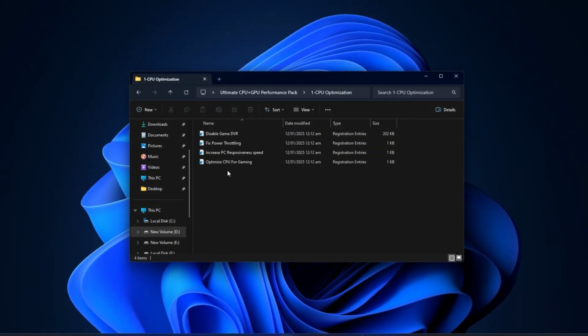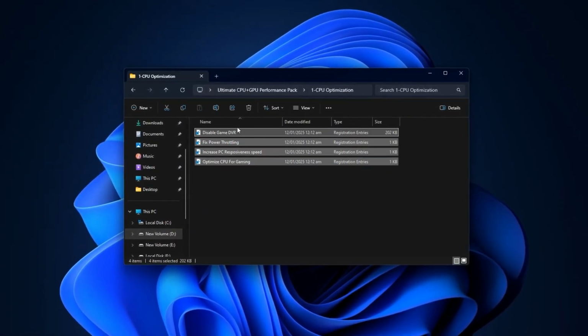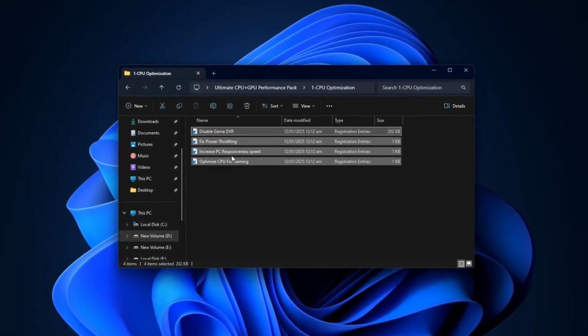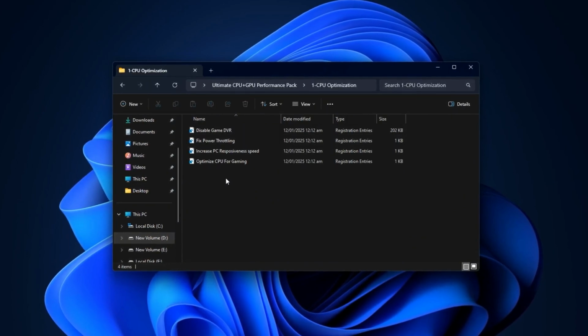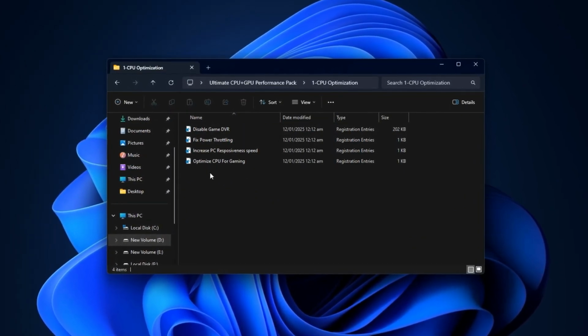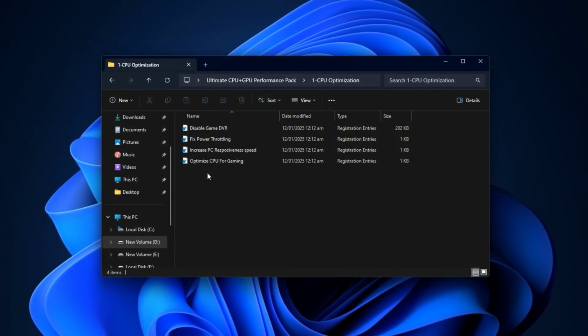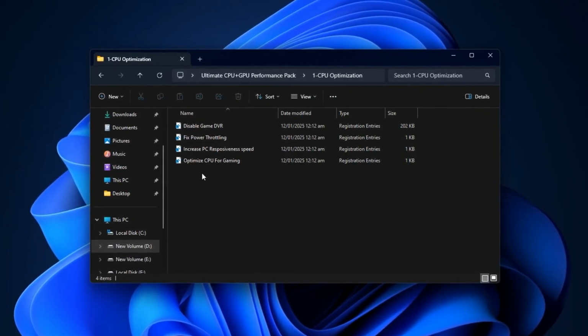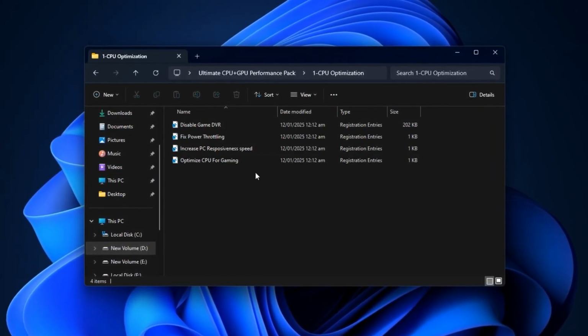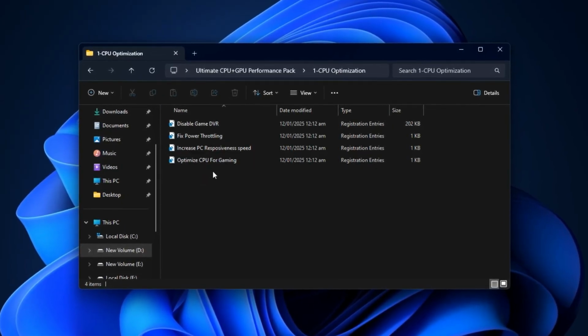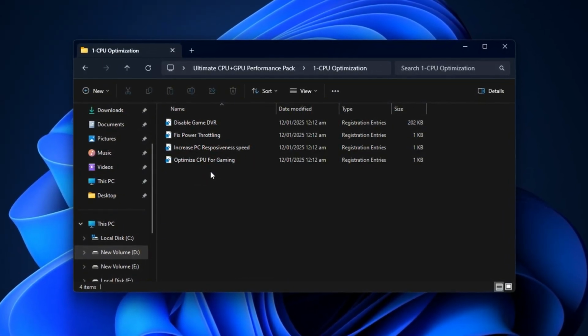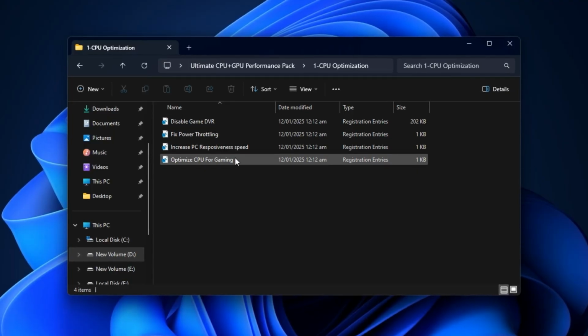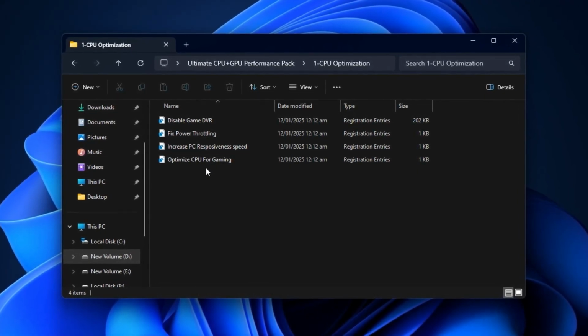Open the CPU optimization folder first. Inside, you'll find several registry files and scripts designed to fine-tune your CPU's responsiveness, improve how background tasks are handled, and reduce unnecessary CPU load during gaming. It's important to install each file one by one without skipping any, since every tweak plays a specific role in managing high CPU usage effectively.